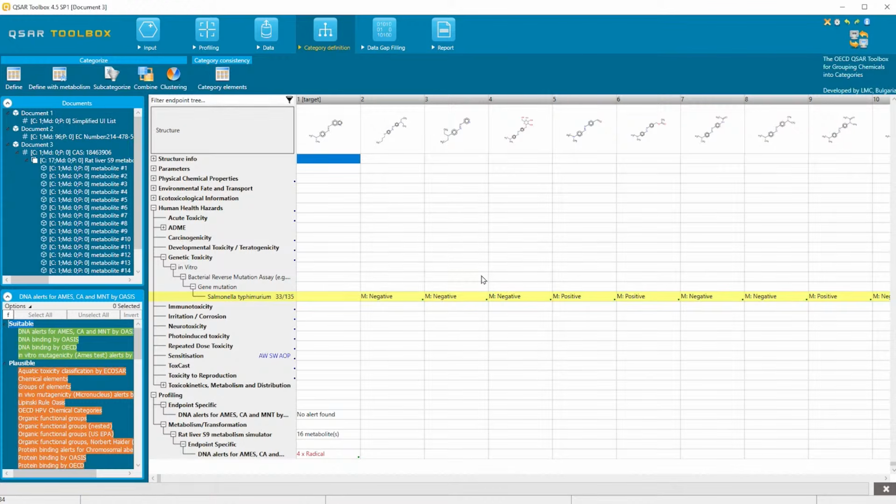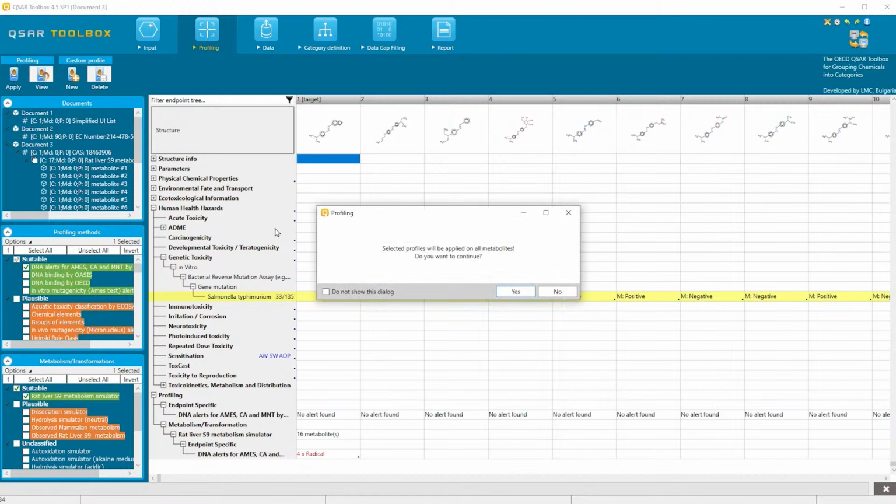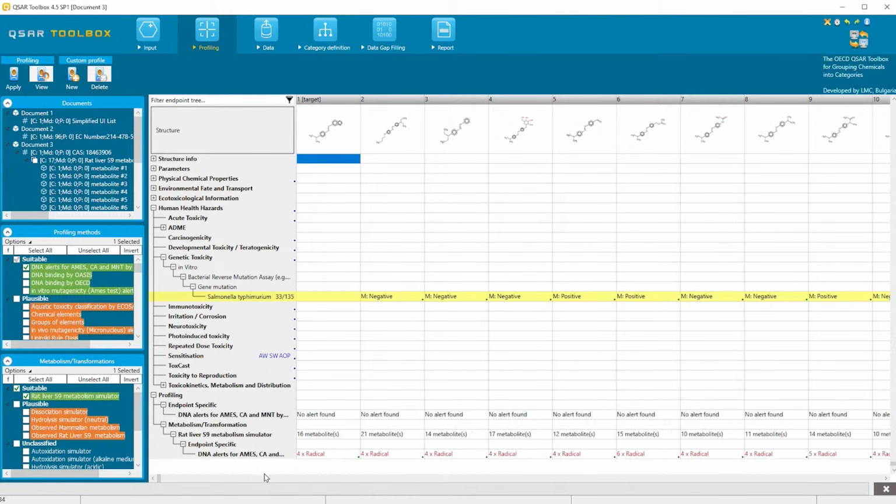And I have now here a number of chemicals that have a similar mechanistic profile. I can show you by running again the profiler. So here for the parent, no alert found. If I also add here the simulator for predicting transformation products together with the profiler, I see here same profile for the target substance and the analogs.